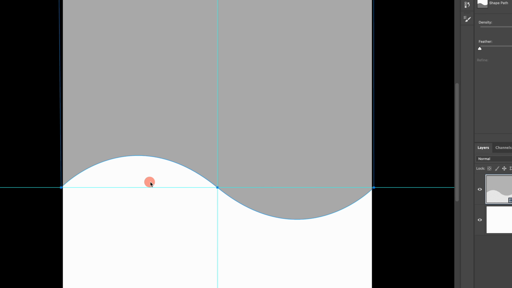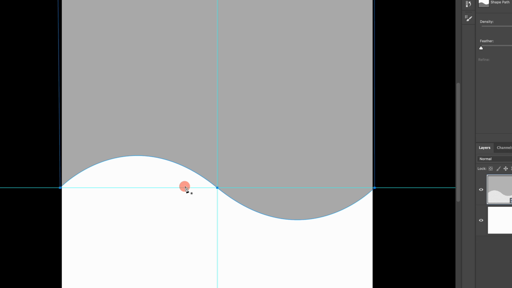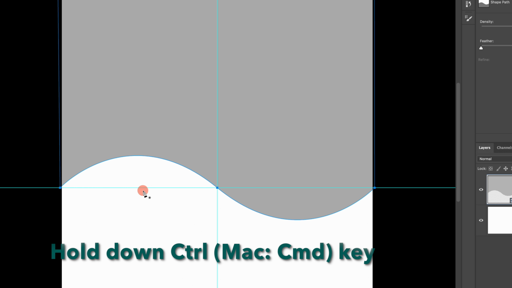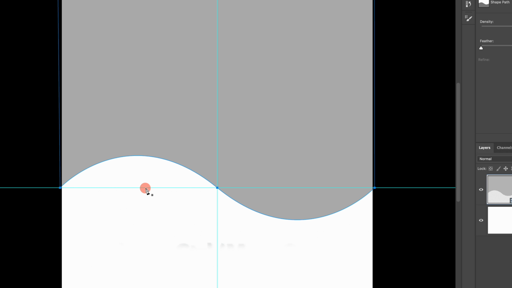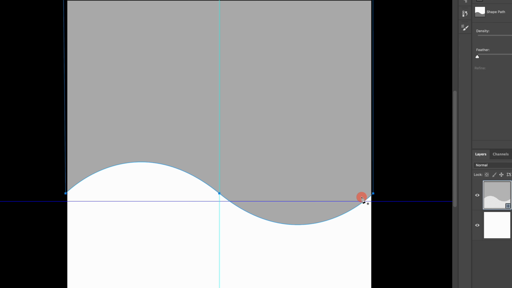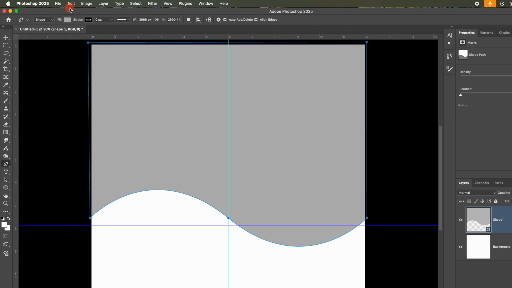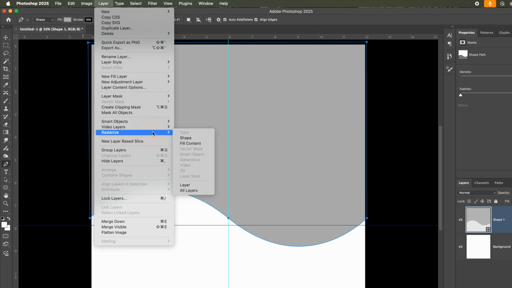Don't worry if your curves aren't perfect on the first try. The pen tool is super forgiving and you can adjust anchor points anytime. If a guide is in the way or an anchor point needs adjusting, hold down Ctrl, Mac Command key and drag it with your mouse or tablet pen. Like that. For this shape, I placed the anchor points over the edge of the document, so I didn't need to adjust them.